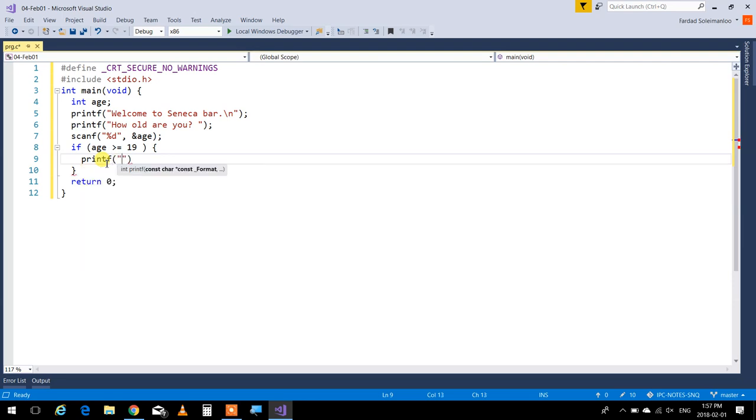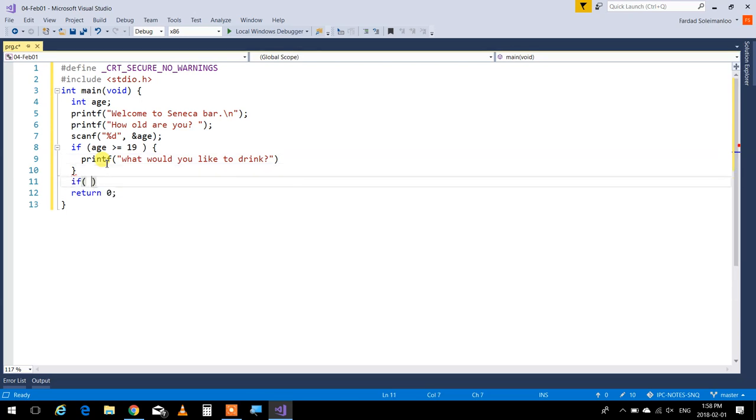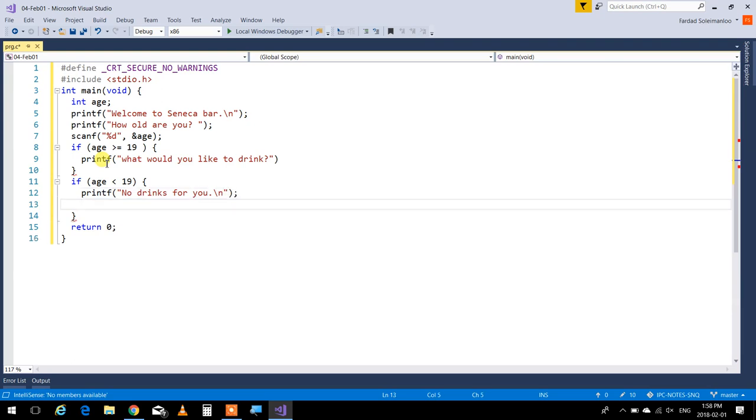So printf, I'm going to say, what would you like to drink? Right? So if the age is not 19, which is less than 19, then the result would be printf, no drinks for you. And how the heck did you get in? Right? So a question that you're actually asking.